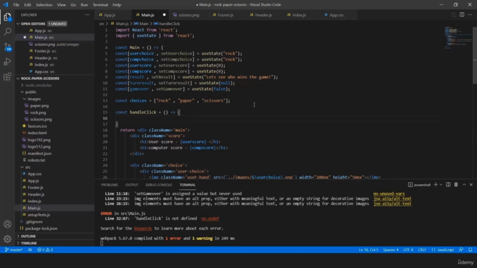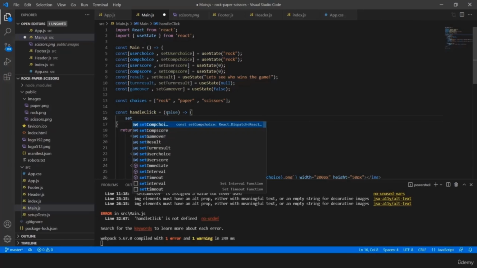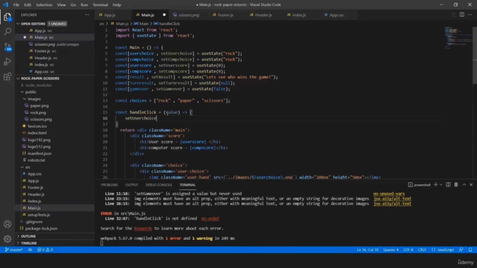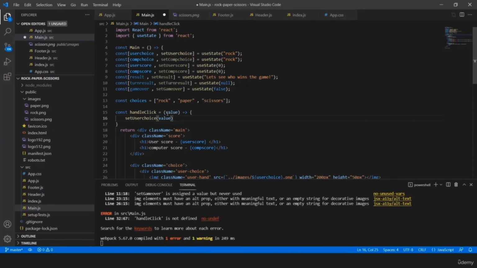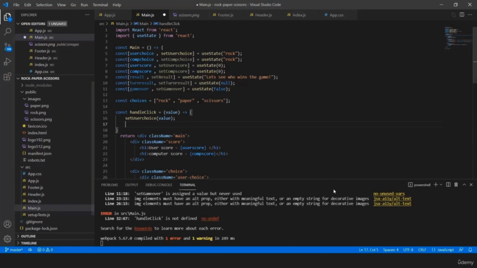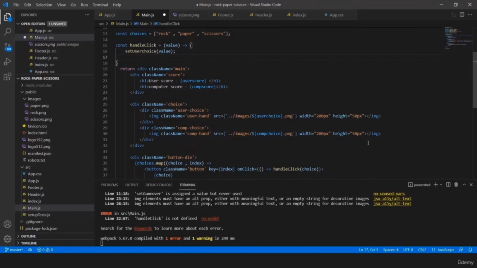First of all, we need to find the value of the user, basically whatever choice the user has chosen, and that value will be obtained in here. Like anything, we can call it value. And now we will write setUserChoice, and here we will put the value. So now, whichever button the user selects, the user choice variable will be set to that value.